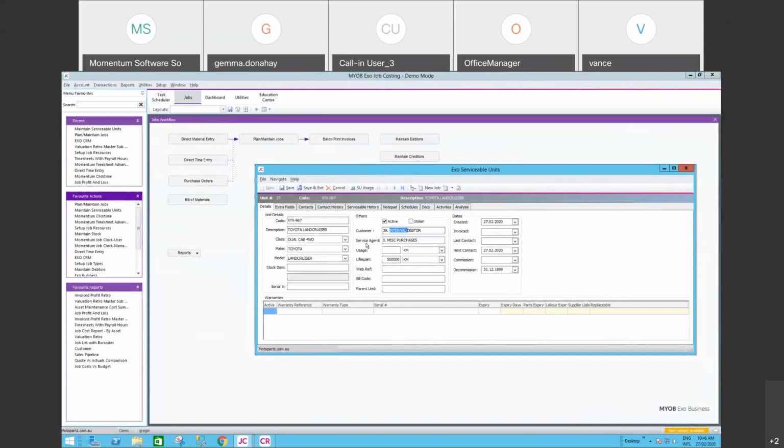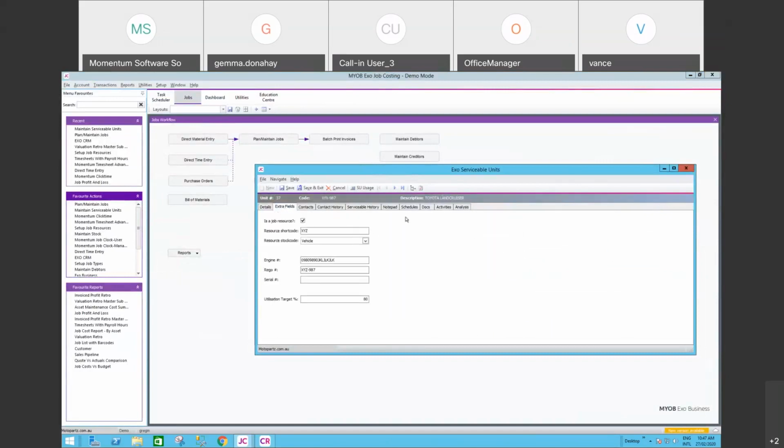I've got this asset to track its usage based on kilometres, so you can set up different measures of usage, and I think it should last 500,000 kilometres. We've just created the asset today. You then have extra fields that you can create.